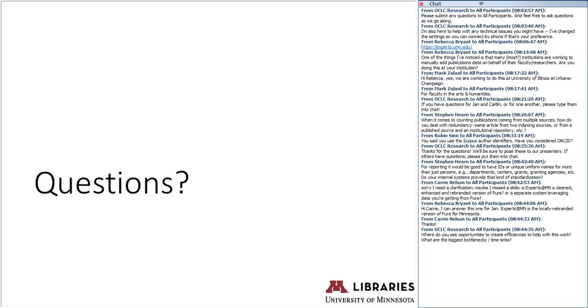So there's another question here: what do you see as the biggest opportunities to create efficiencies to help with this work? To create efficiencies. I'm looking at Caitlin.